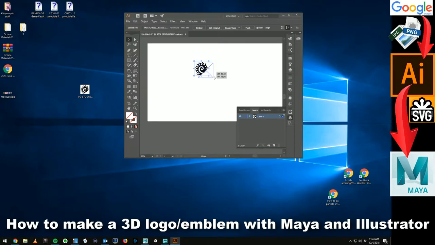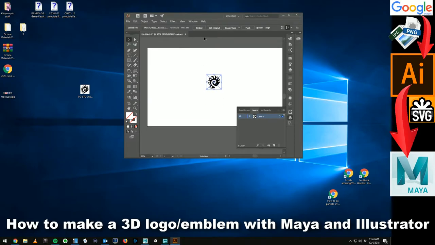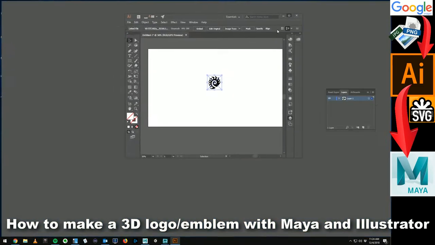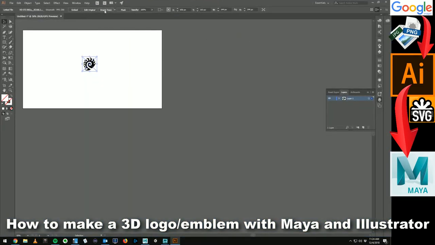And in Illustrator, I don't even have to worry about scaling it. I can just go ahead, make this a little bigger, hit the image trace button at the top here. Now that I can see my symbol there. So image trace, and then I'm going to hit expand, okay?